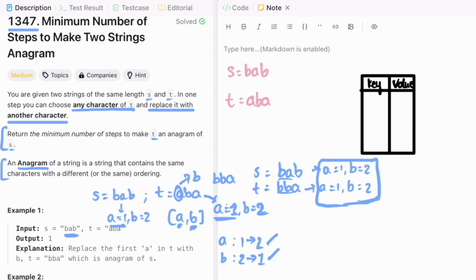So let's iterate through the input string S from left to right. So B is appearing once, A is appearing once, B is already present, so increment its count. So 1 will become 2. Now we have the frequency of characters. Now let's iterate through the characters inside T. From left to right, we pick A.